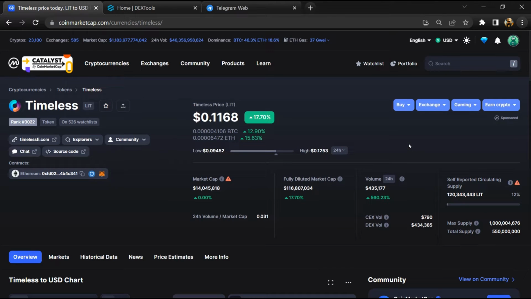Hello guys, today I'm going to tell you whether that Timeless token is legit or a scam.